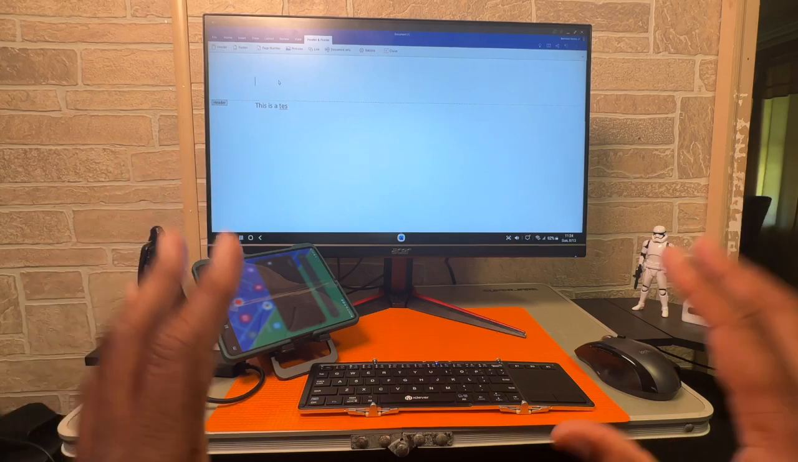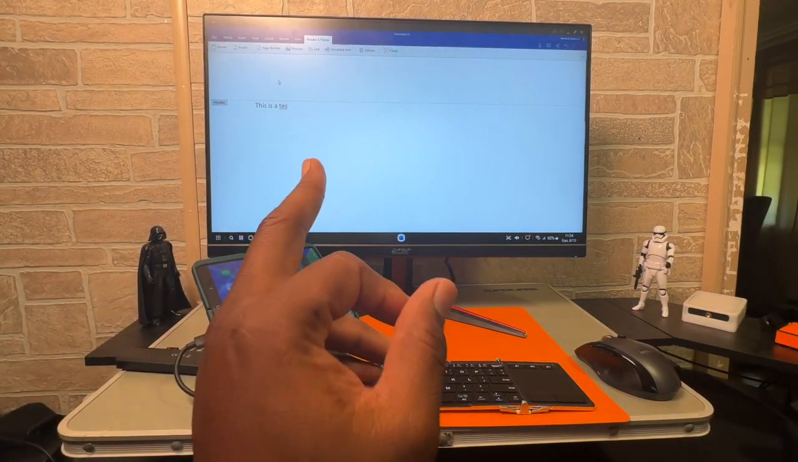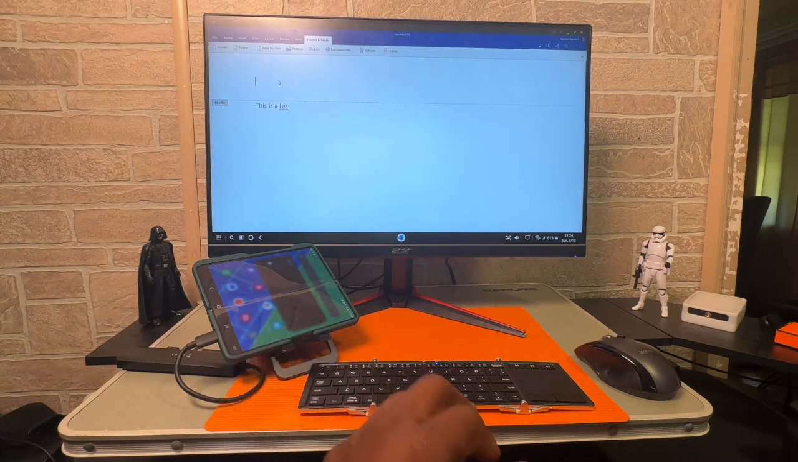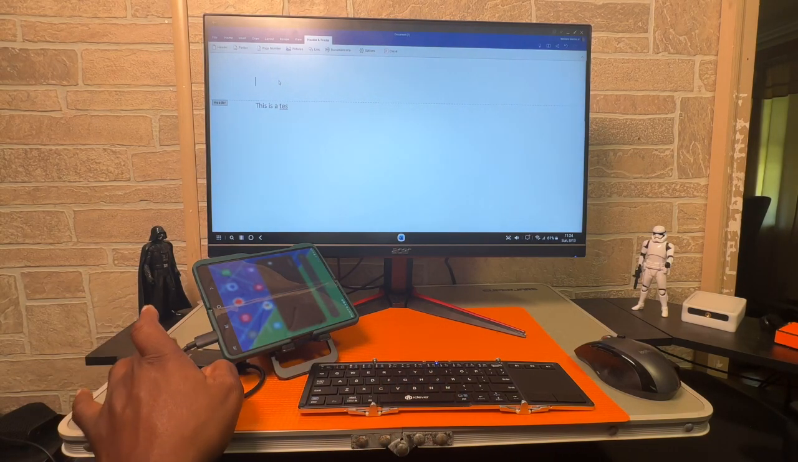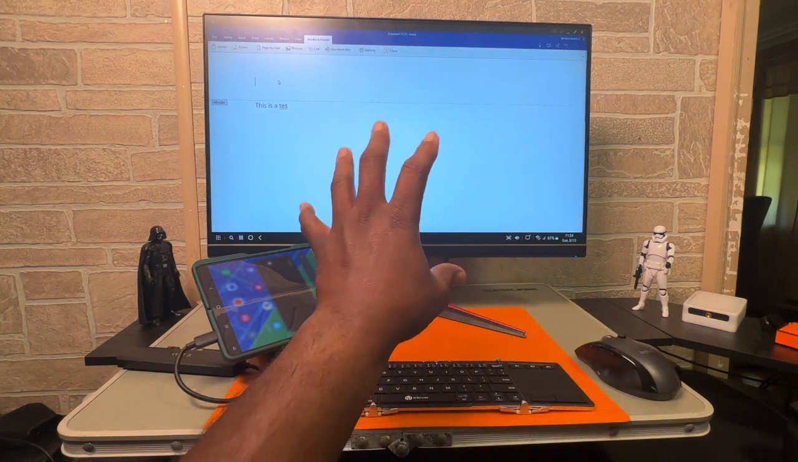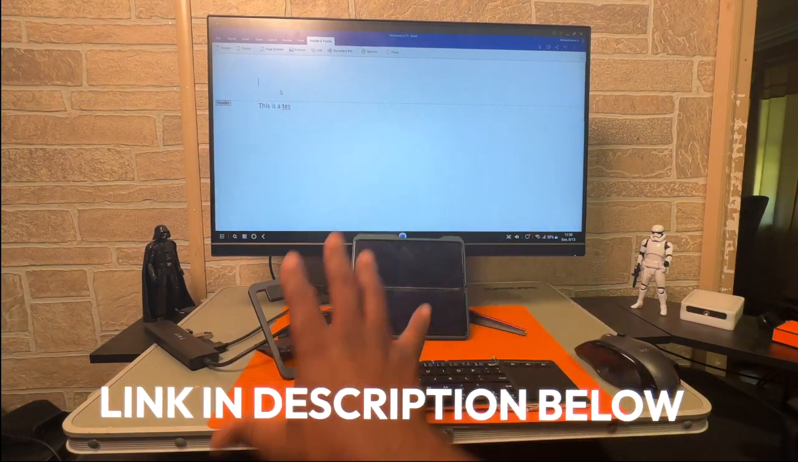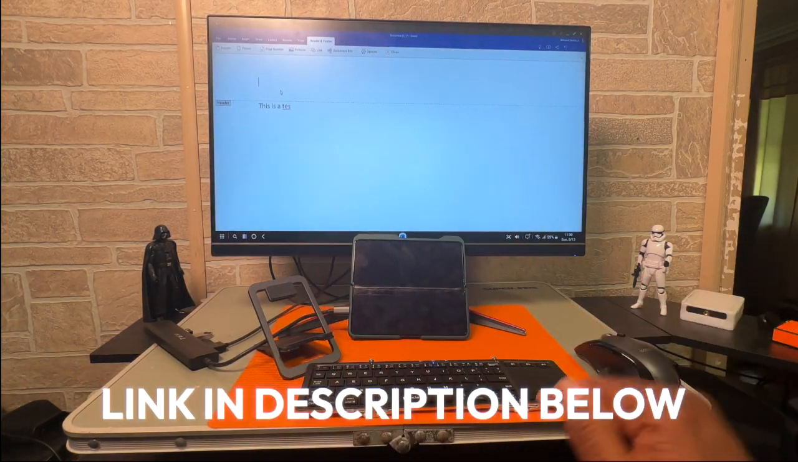Now you have a complete desktop situation with your Galaxy Z Fold 5, your USB Type-C hub, your keyboard, your mouse, and your monitor.